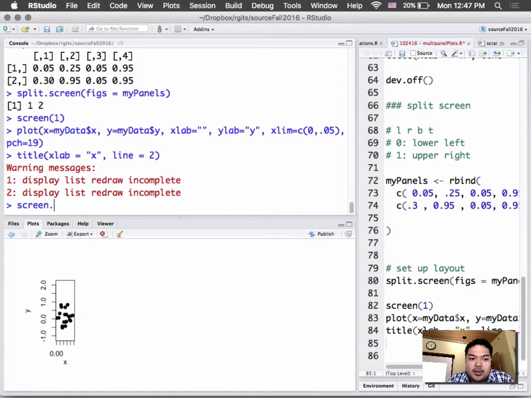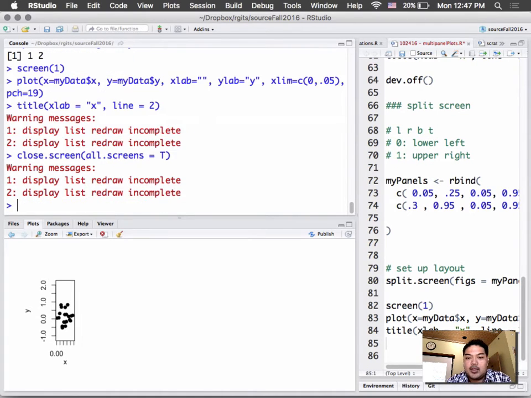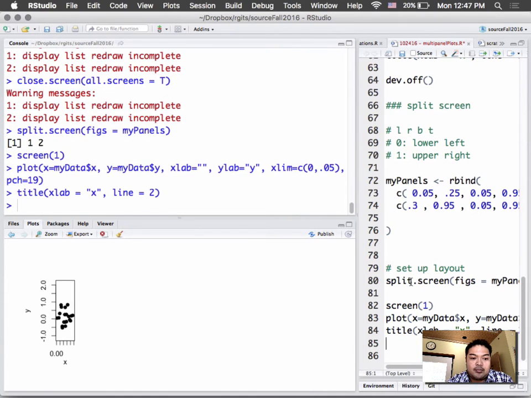Screen close, screen off, close screen. So I have to reset everything. Let's see if this works. Yes. No, dev.off will work, yeah.